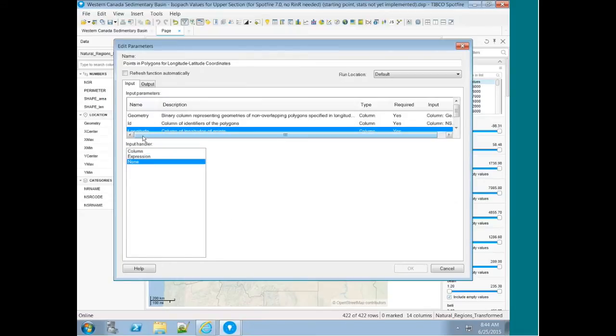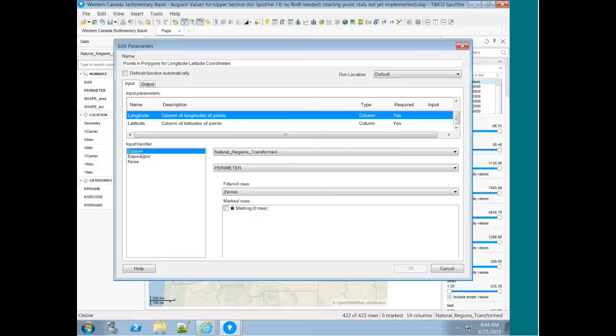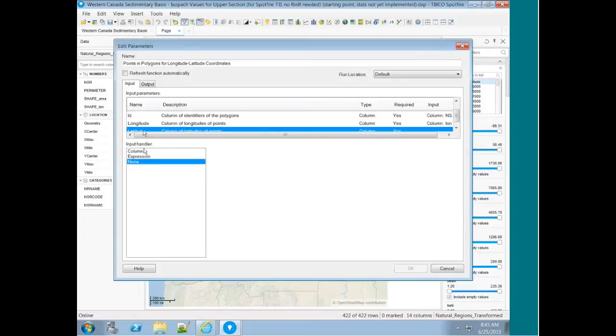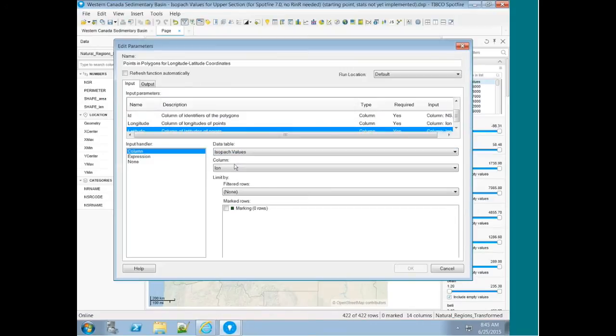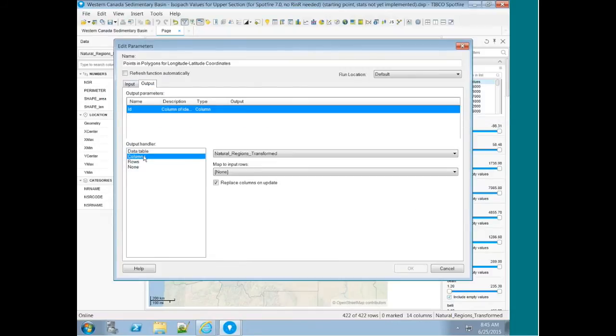And then this is a column of longitudes of points. These are the measurement points. I'll take that from the ISOPAC values table, longitude column, and this is the latitudes of our points. I'll take that from the ISOPAC values latitude column. Then I need to output a column back to our ISOPAC values table that specifies which area each point is in. So when I click OK, this data function runs.